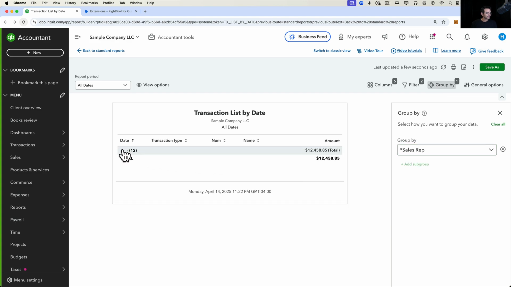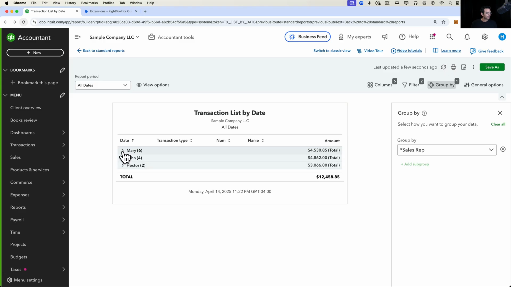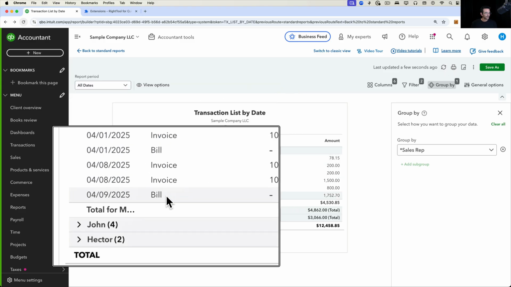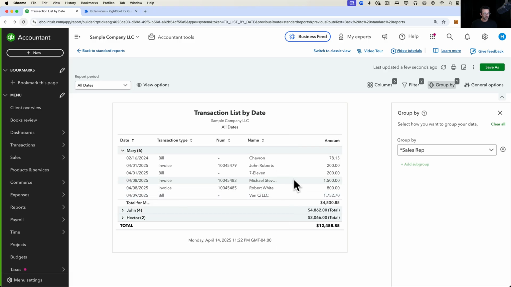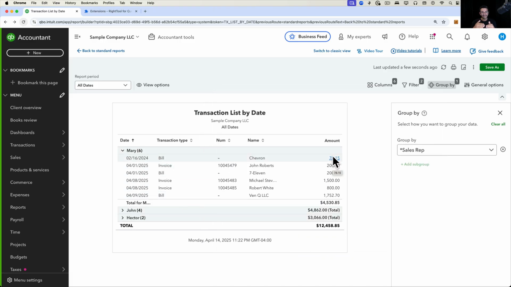And essentially I can see, let's refresh this one more time. I can see that under Mary, I have a bunch of bills and a bunch of invoices. Unfortunately, all the amounts show as positive, so you really can't see a net, like a profitability type of thing. We could do sort of a workaround for that.